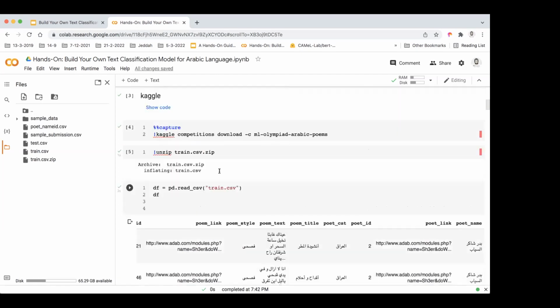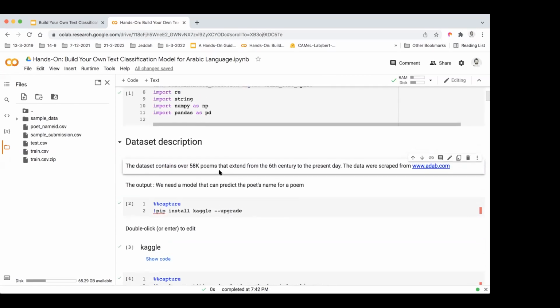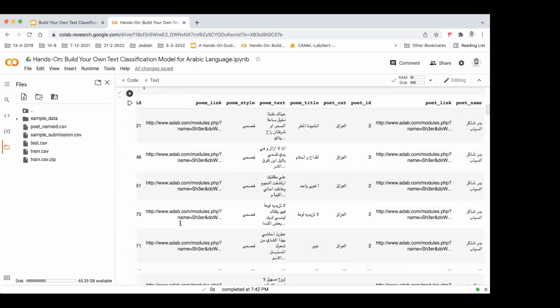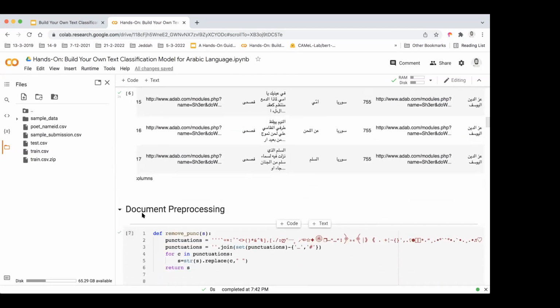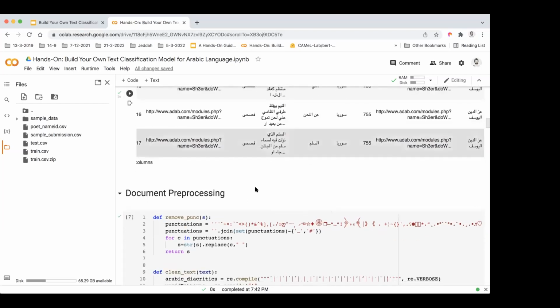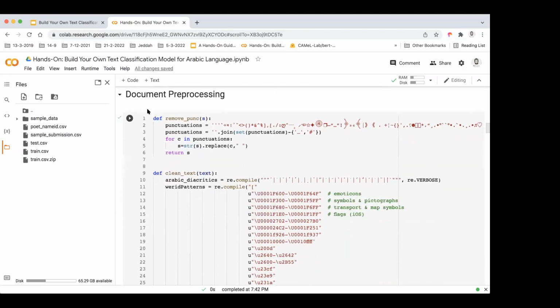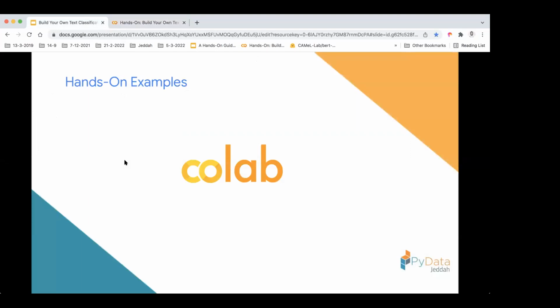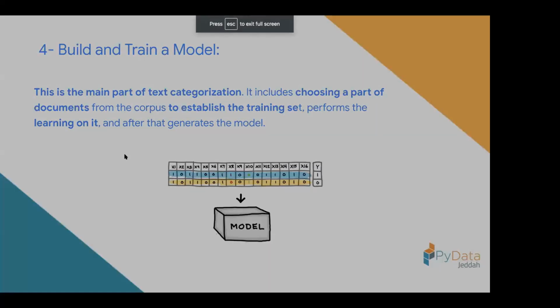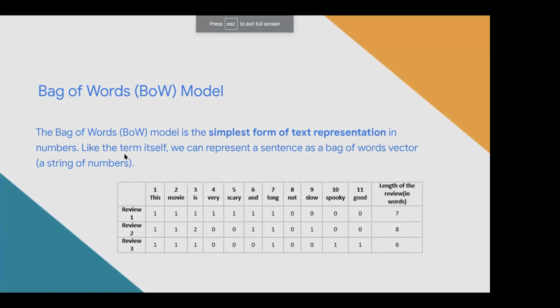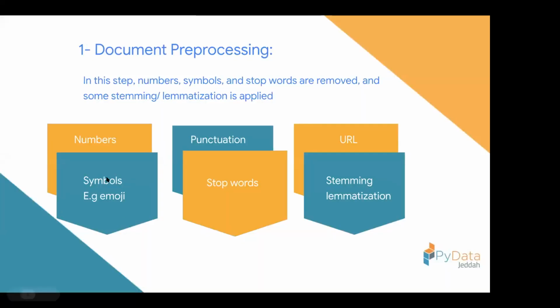Next step, this is the basic step which loads the data. The first step is document pre-processing. So we need to clean this text. This is what we say there. We remove emojis, symbols, stop words, URLs, and so on.